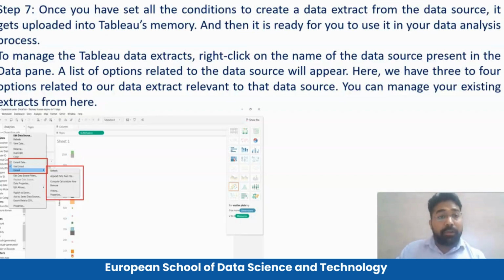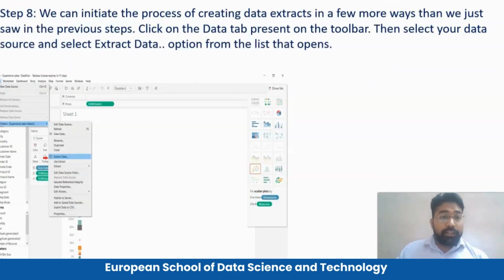To manage this Tableau data extract, right click on the name of the data source present in the data pane, as I just discussed, and a list of options related to the data source will appear. Here we had 3 to 4 options related to our data extract and relevant to that data source. You can manage an existing data extract from Tableau. Here in the pictorial representation, you can see we have annotated and shown the picture. Then once you have done the data extract, you can use it.